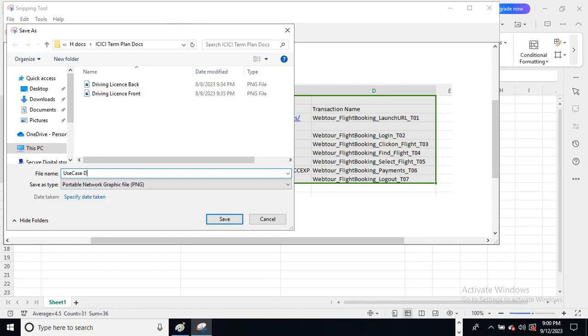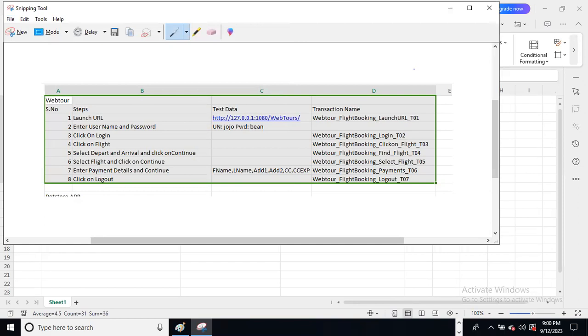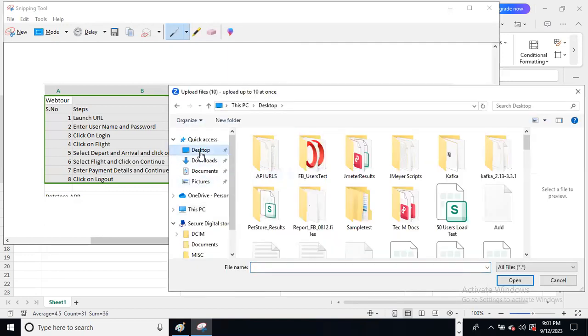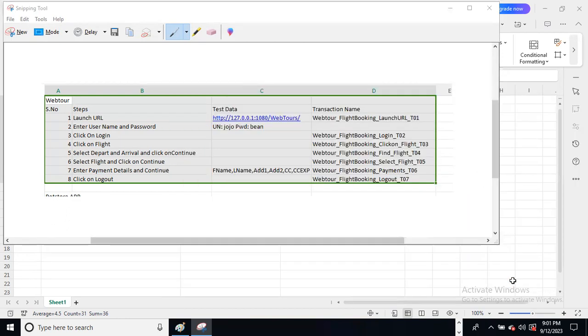We can call it a use case document. I'm sharing it to everyone in this group. Just keep it as your reference. One time, two times you can see it, right? You can easily know from that. Yeah, everyone got it.